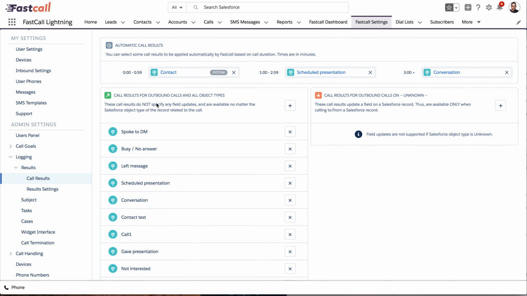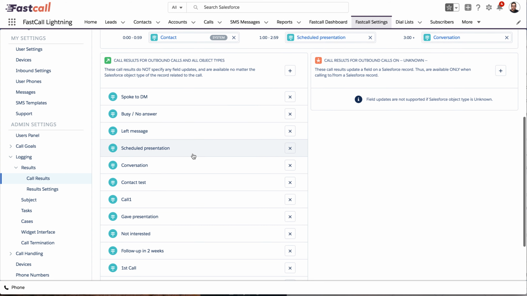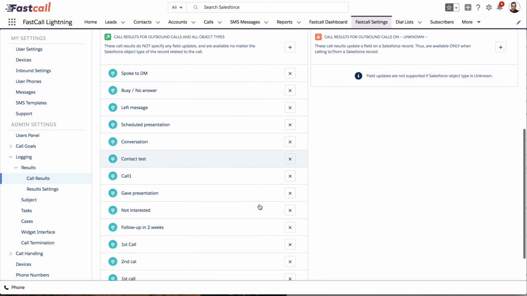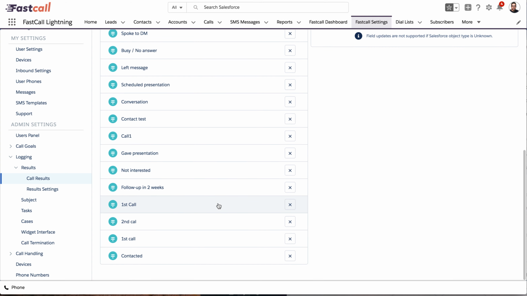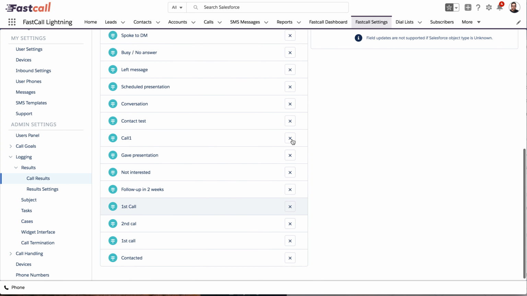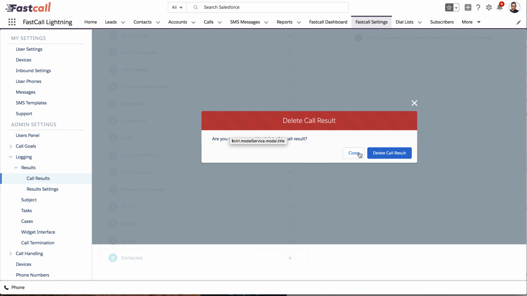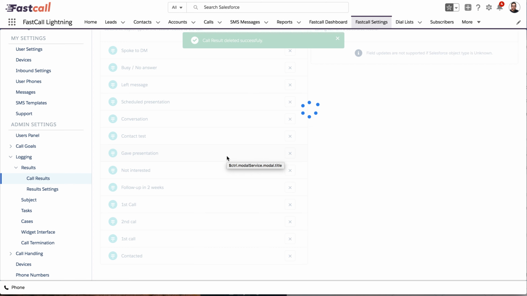As it says here, these are call results for all object types. These are your default call results for all object types. Looks like my list is growing a little too long. I generally don't like that many call results. I have too many. Okay, so I'm deleting the call result. We do demos here and whatnot, so we've added some call results, probably more than we need.